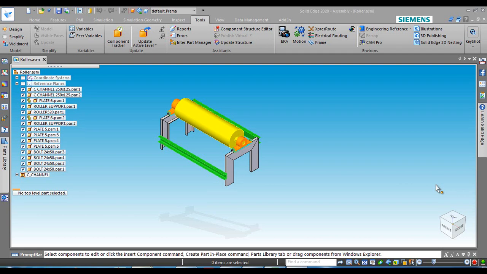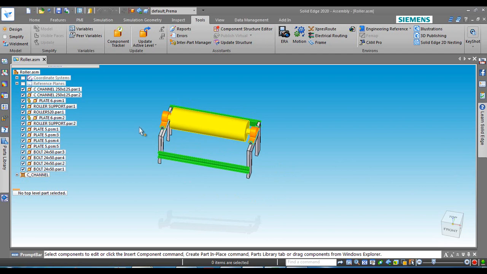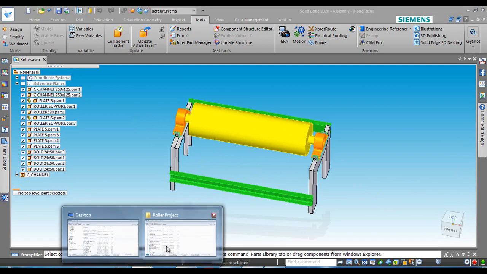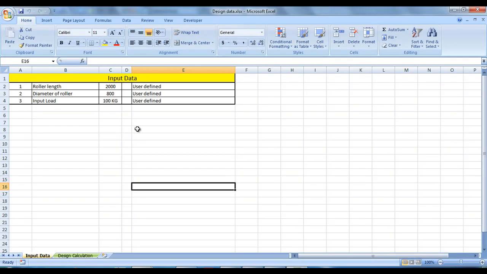We have a roller assembly which we want to customize in such a way that we can create its variant repeatedly. For this, we already have design data for this roller assembly. Input should be roller length, diameter of roller, and input load. It could be 50 kgs, 80 kgs, or 100 kgs.